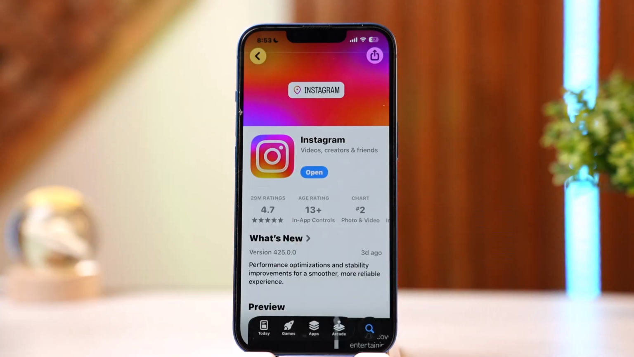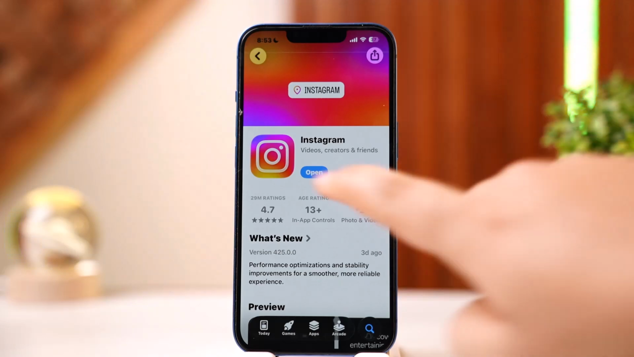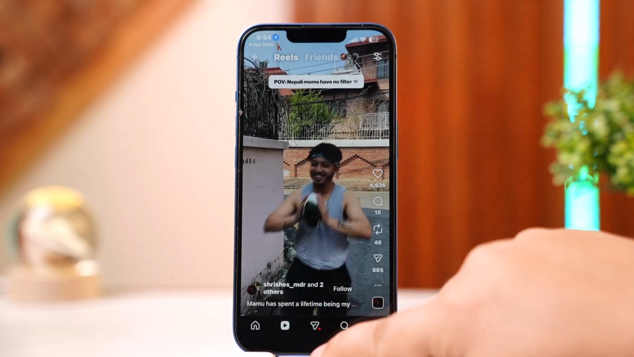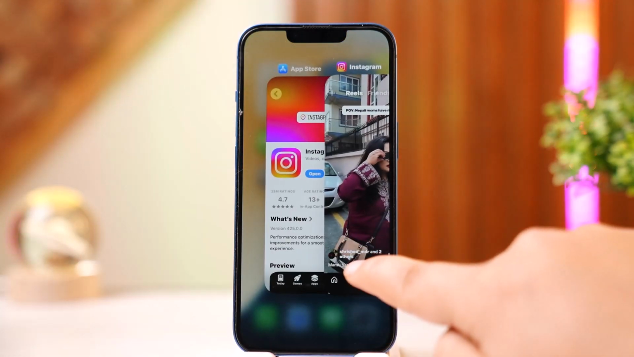In this video today, let me guide you through the steps on how you can fix black screen on Instagram Reels. Well, fixing a black screen on Instagram Reels, if you are facing one, typically involves fixing any corrupted cache files, app bugs, or weak internet connection.